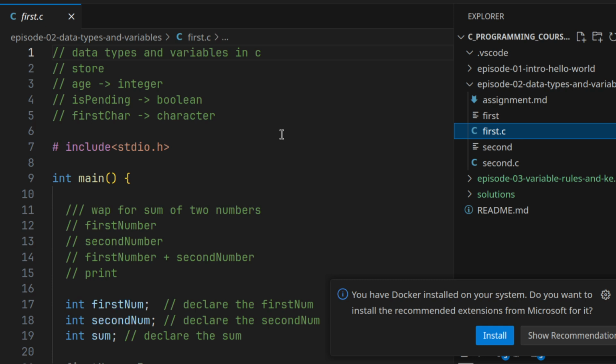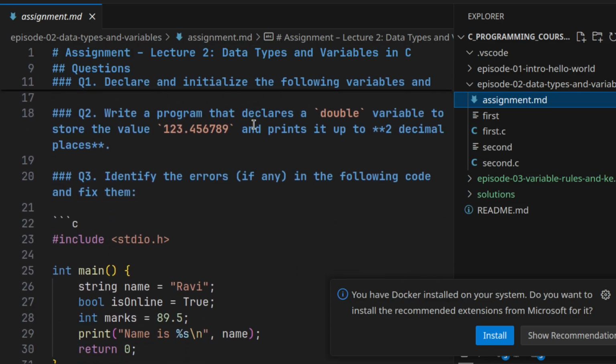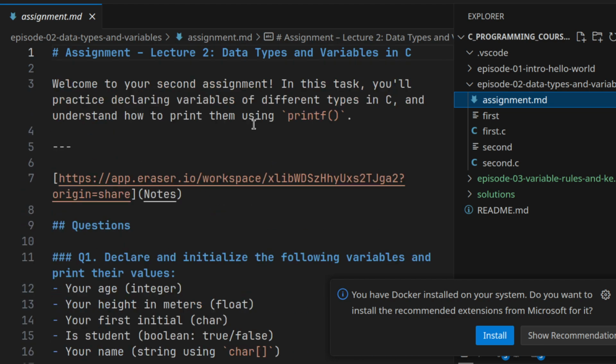What is a data type? Why do we need data types in C? We also discussed a very good example. I gave you the assignment of episode 2. Please solve assignment 2, and then we move on to lecture 3, or episode 3.